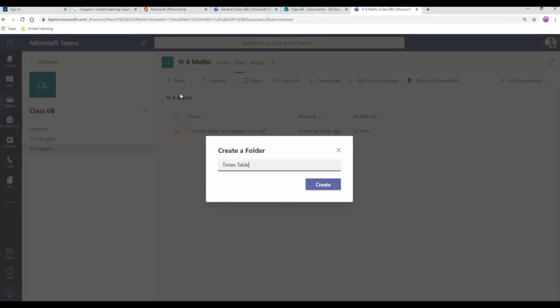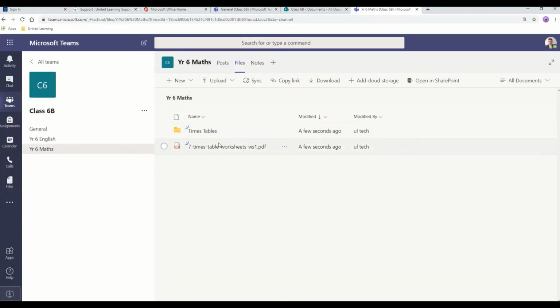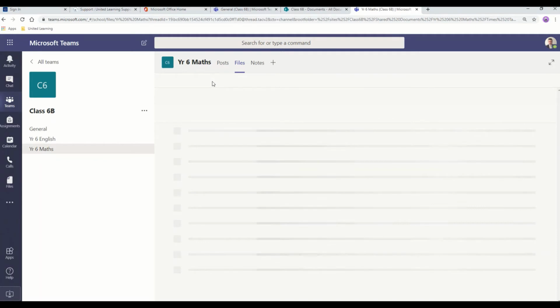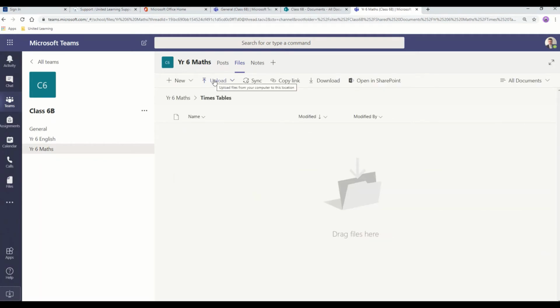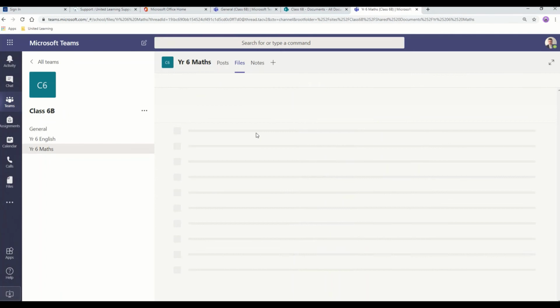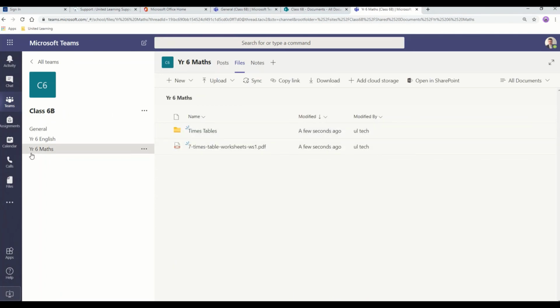You can create your own structure within that and upload your various files to that. But if you just post in the team and add an attachment, then it'll go in the root of the files area of that particular channel.